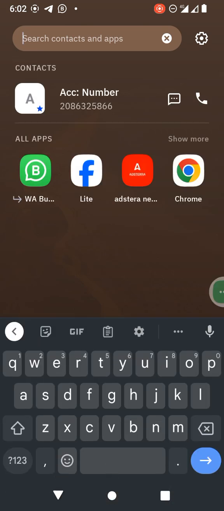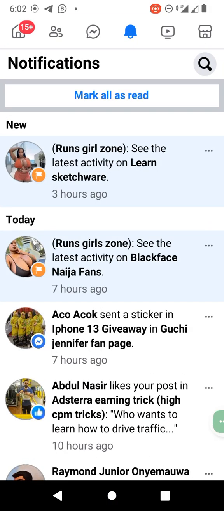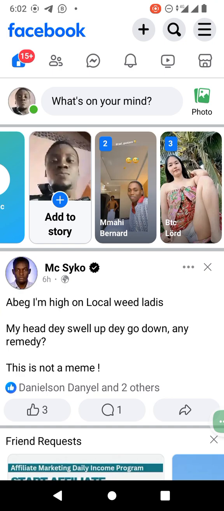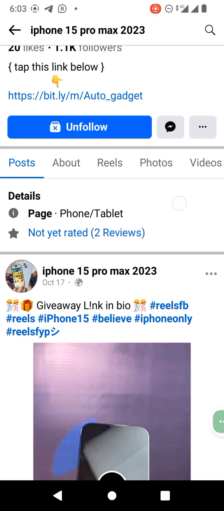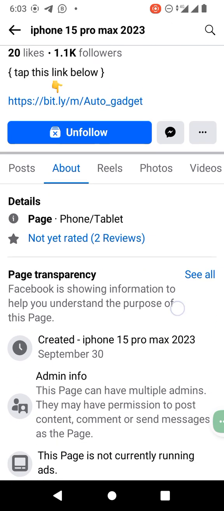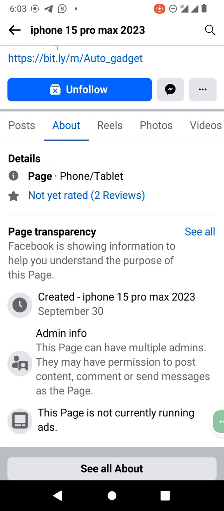You just need to go to Facebook and create a Facebook page. All right, I'm going to show you something right now. This is my page, and if you check the date that I created this page, you're going to see that it is September 30th, 2023. That was the date that I created this page.